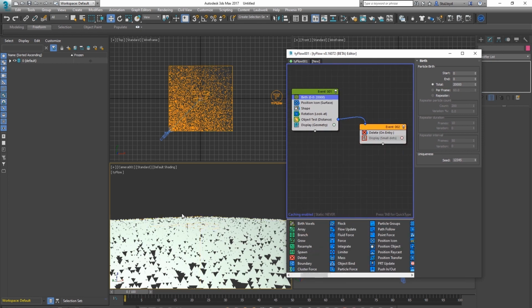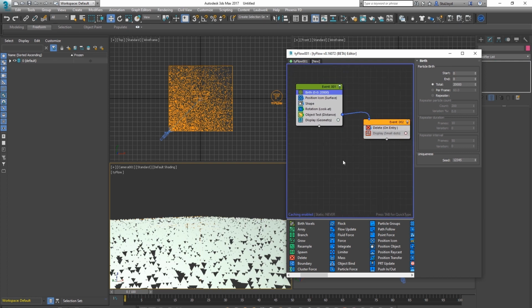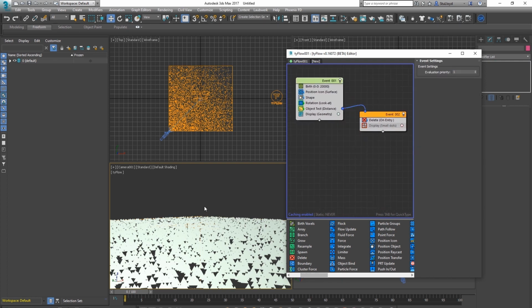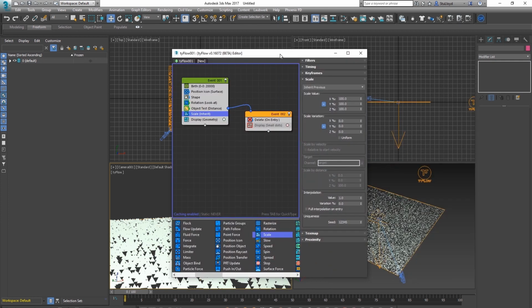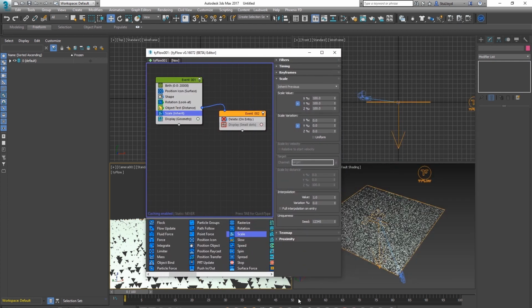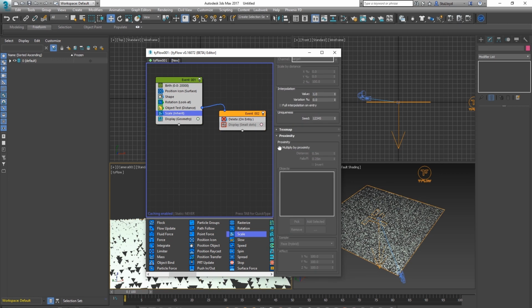As they get further away and less dense, we just want to slightly scale them up so that they fill these little empty gaps. Not too much, just slightly. It's sort of a little trick to fool our minds into thinking they're still as dense as they are. So just chuck a scale operator in here. We can go down to proximity, do multiply by proximity, and then pick our camera.